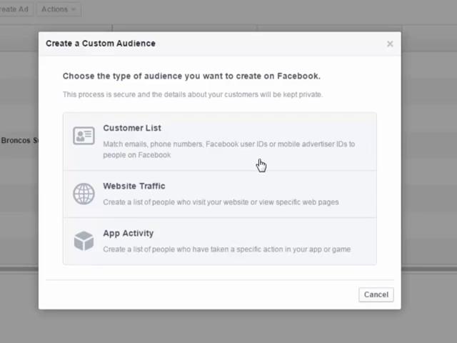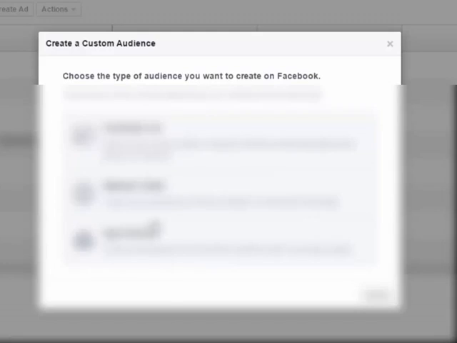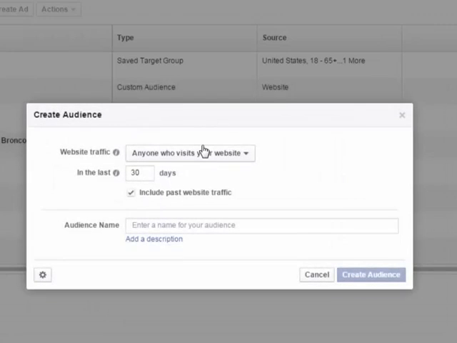And then the other side is website traffic, which is definitely what we're going to be talking about today. The last is app activity. That's more for developers of apps, and that's something we don't focus on. I think 90% of people, if not more, are doing customer lists and website traffic. So as we click on website traffic, this takes us right to the core of creating your audience.